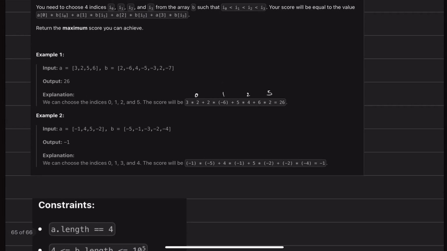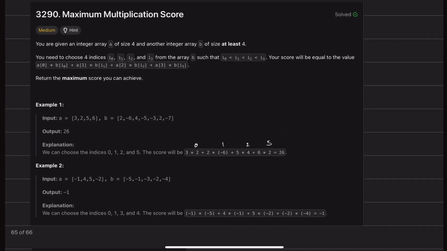Now if we think about it, there is no particular way in which I can decide with which element of this array B the first element of array A should be multiplied. There is no way I can identify whether it should be multiplied with this 2 or with this minus 6, or which of these.